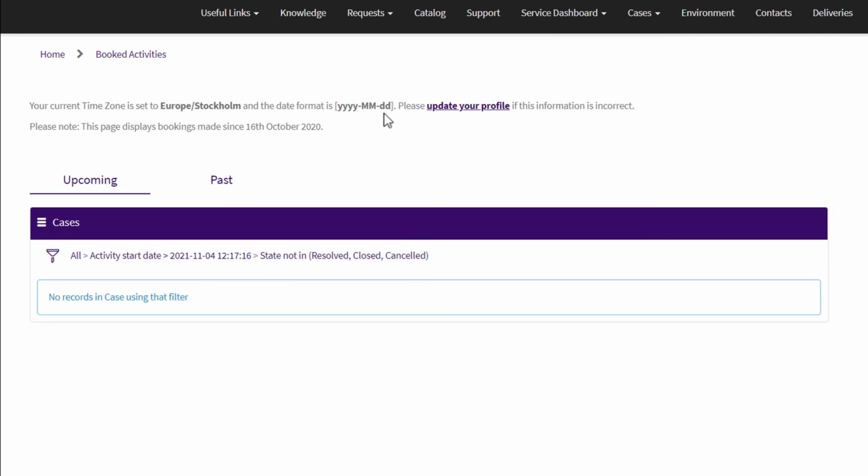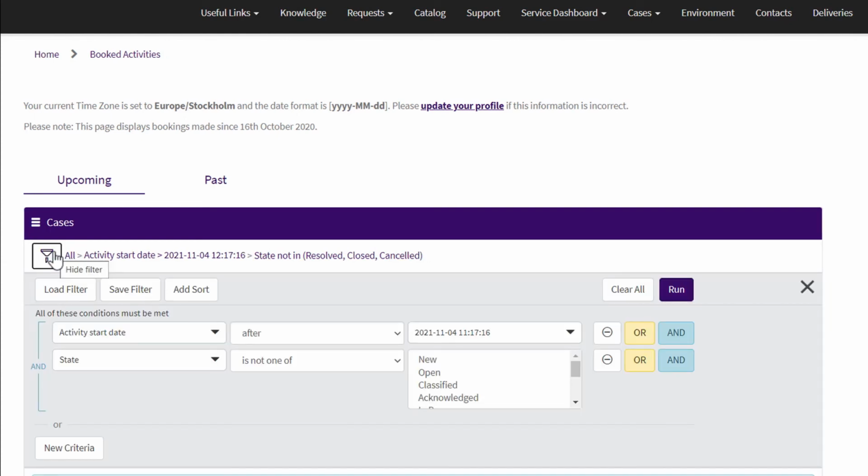You have the option here to update your profile to the correct time zone that you want to see. You'll land on upcoming booked activities in the future first, and the default filters are set here. You can see that they're set for a date in the future for any activity that is not resolved, closed or cancelled. You can update these filters if you wish.